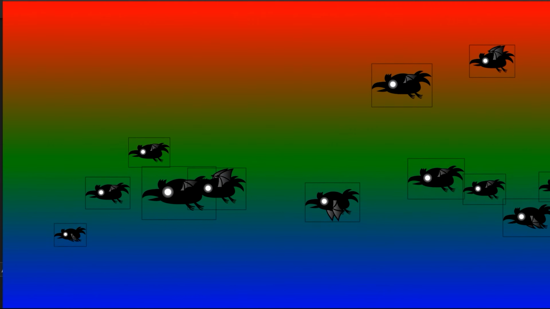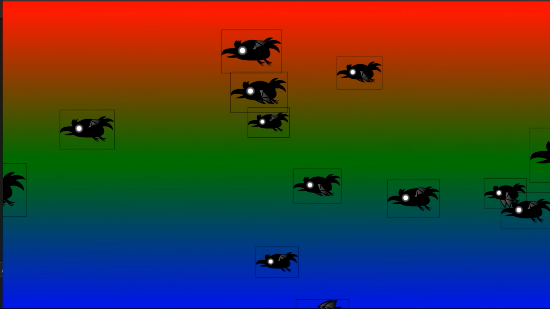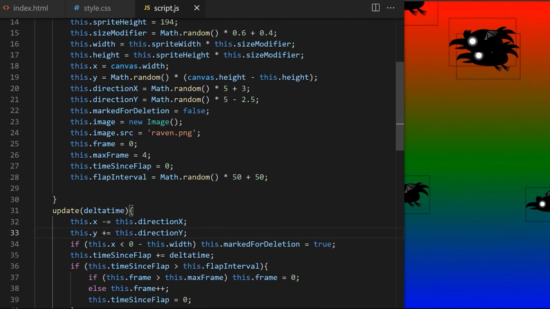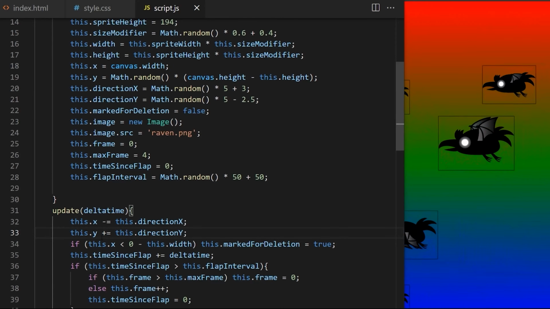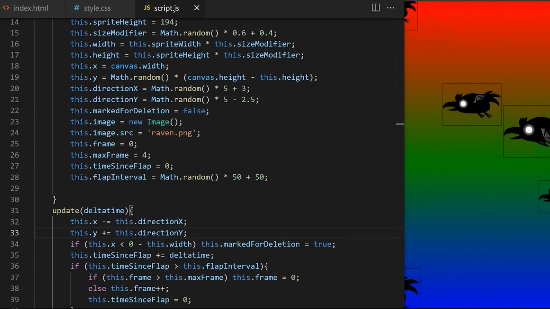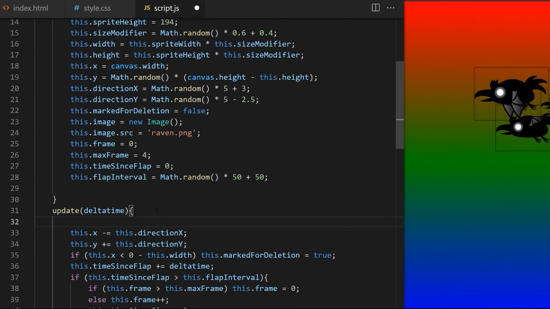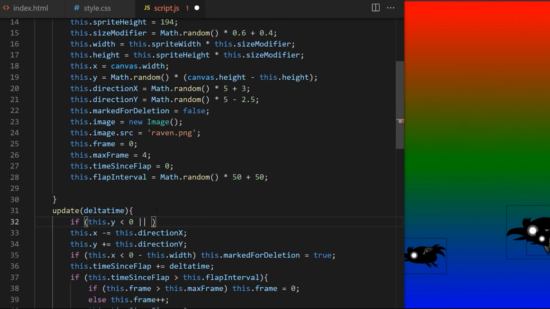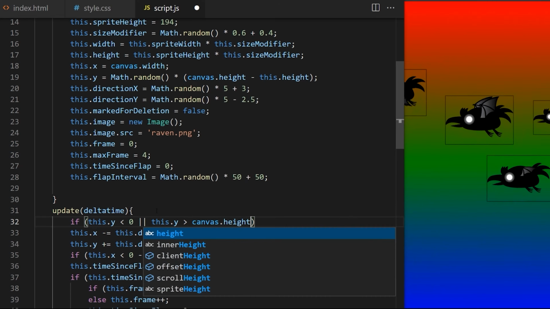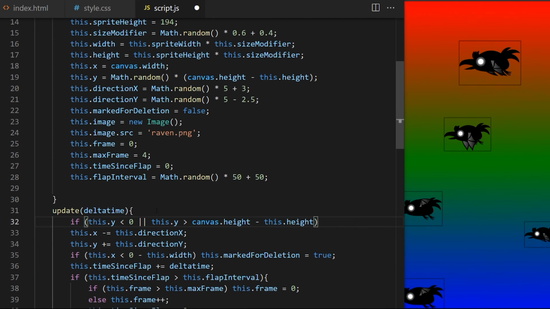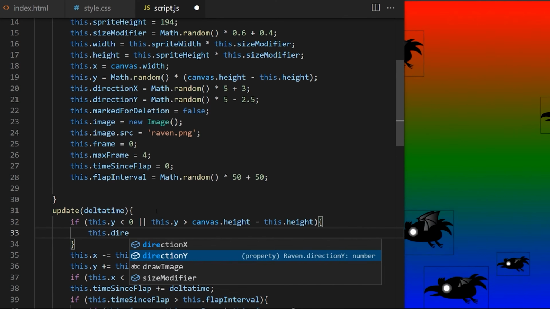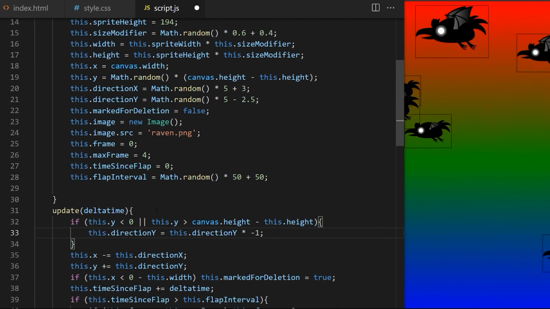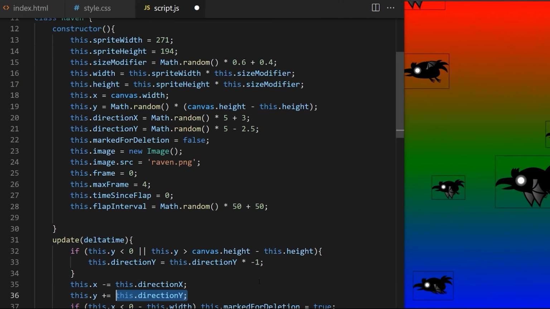One thing I don't like now is how they disappear behind the top and bottom edge. I want them to move all the way across the screen, and when they touch the bottom or top edge of the game area, I want them to bounce and reverse their vertical movement to the opposite direction. I do that with an if statement. I say if this.y is less than 0, or if this.y is more than canvas height minus this.height, set their direction property from line 21 to its opposite value, this.direction y times -1. Now they just bounce when they reach edges of the game area.